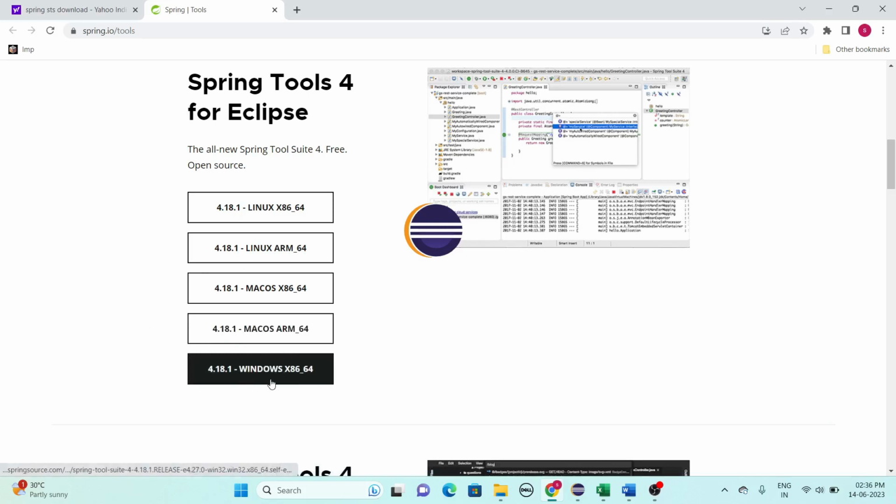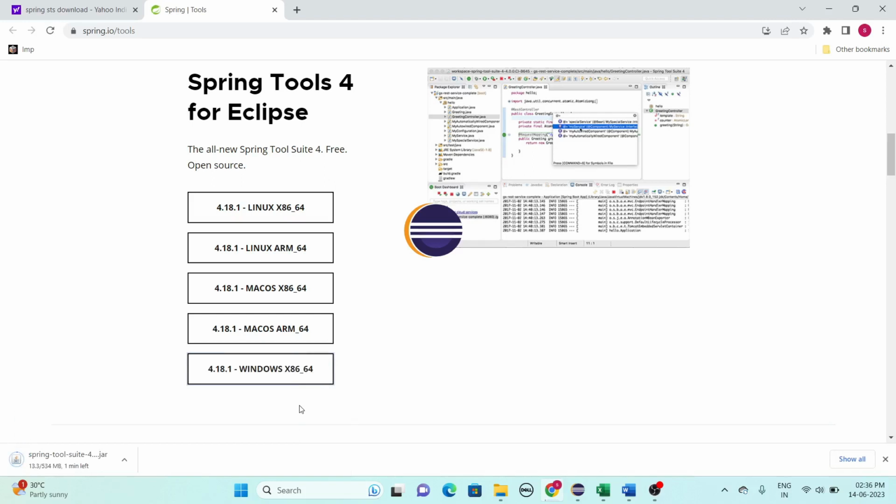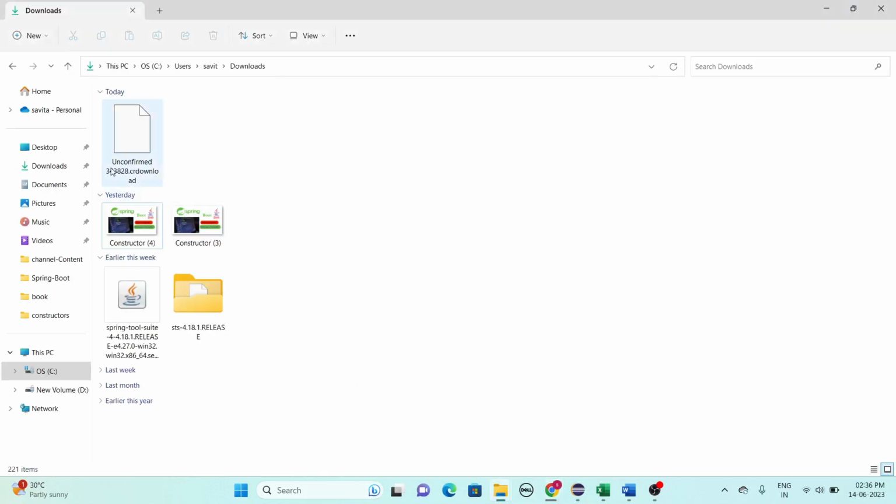I have a Windows 64, so I'll just click on this. As soon as you click on this, it will start downloading a jar file, which is the Spring Tool Suite 4 jar file. So let it download. I have this file already downloaded here.